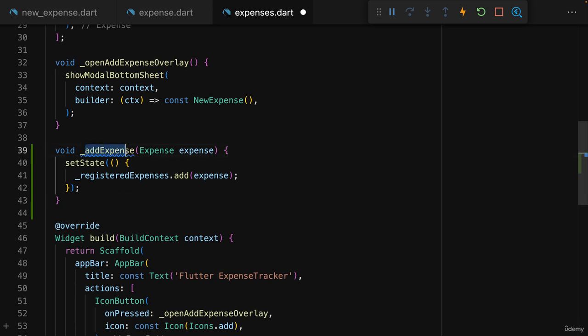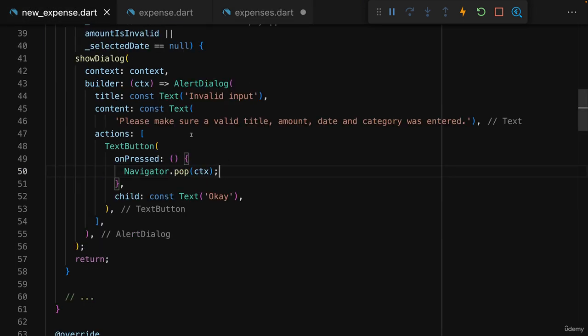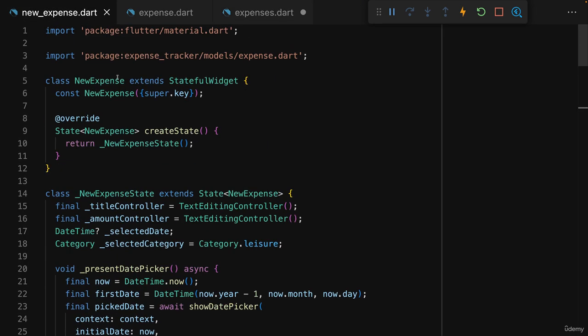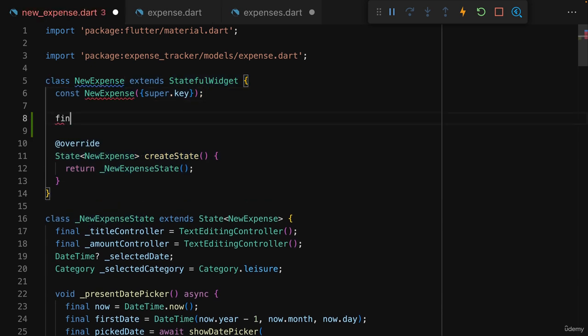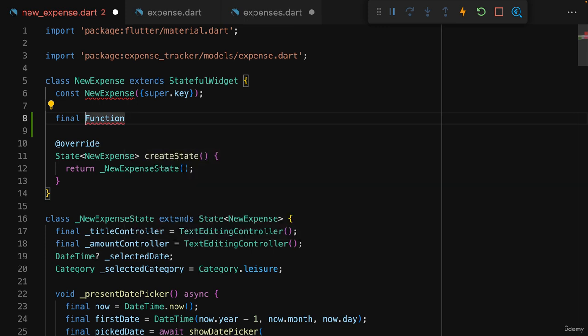Though of course at the moment, add expense is never executed. Now it should be executed from inside this new expense widget here. And to do that, we have to go to that widget and there add a new property. A new property that will actually store a function as a value, as we already did it in other course sections where you learned about this pattern of accepting functions as values in your own widgets. And this should be a function that returns nothing, but actually provides an expense value.